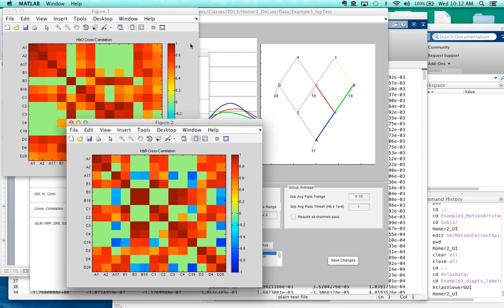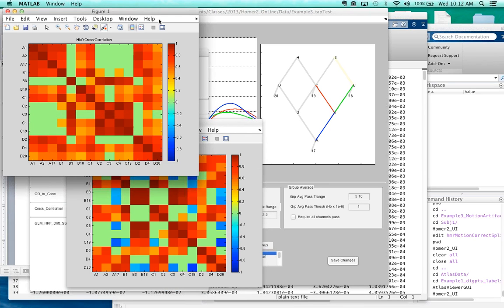This is of interest to see what the physiological correlation is across channels. You'll often see that oxyhemoglobin has strong spatial correlations across channels. Deoxyhemoglobin will have less spatial correlations. These are the types of things people would look at if they're looking at resting state functional connectivity. They would look at these cross correlation patterns.